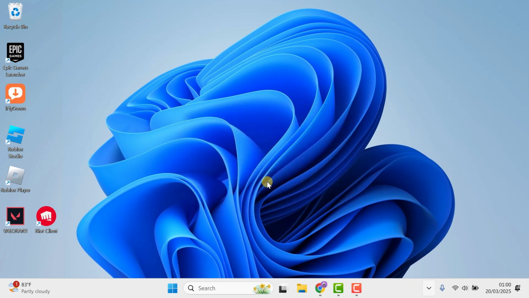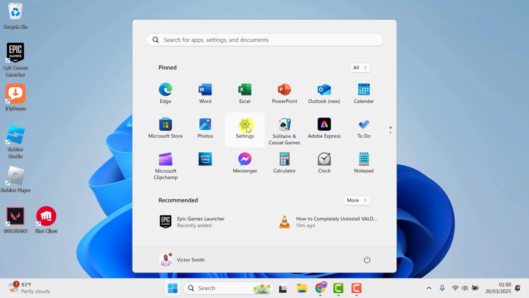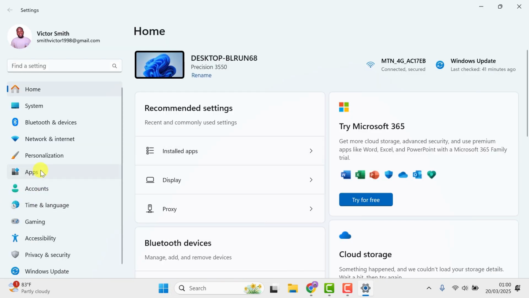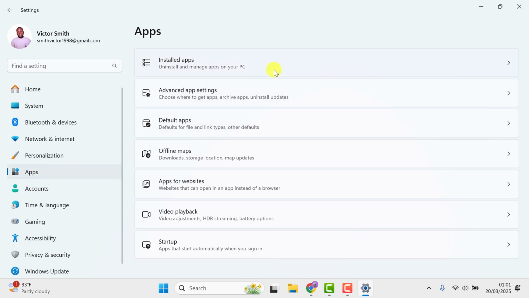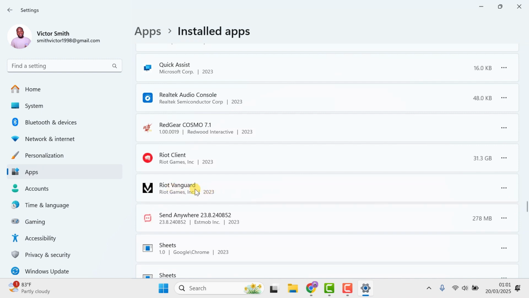Once you stop the Vanguard service, the next step is to uninstall the Riot Vanguard software from your PC. Open the Settings app, navigate to the Apps page, locate Riot Vanguard in the apps list, and then click the Uninstall button.